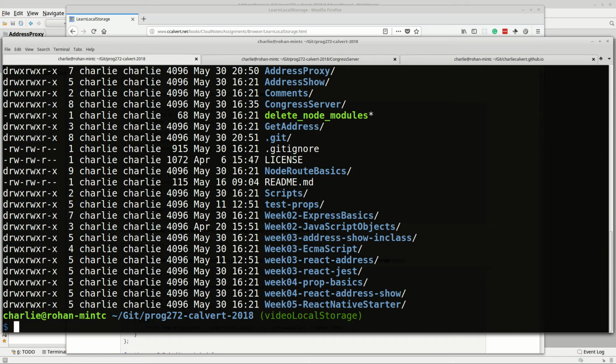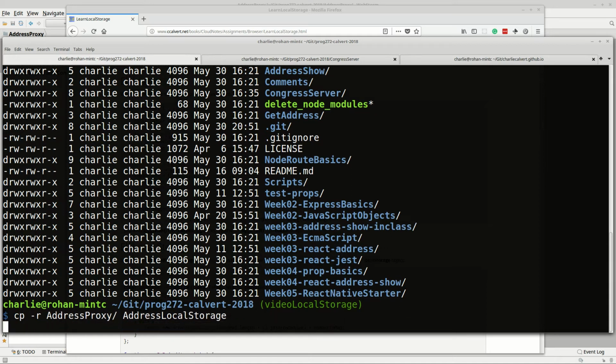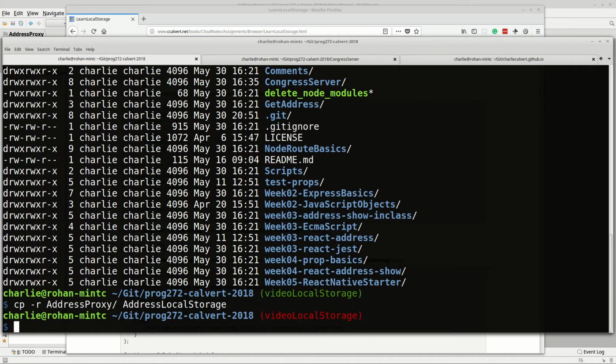And then once we're over here, we'll make a copy of our most recent version of the program, address proxy, and we'll call it address local storage. And we'll do that recursively. So now address local storage will be a copy of address proxy. It'll show the next step in the evolution of this program.